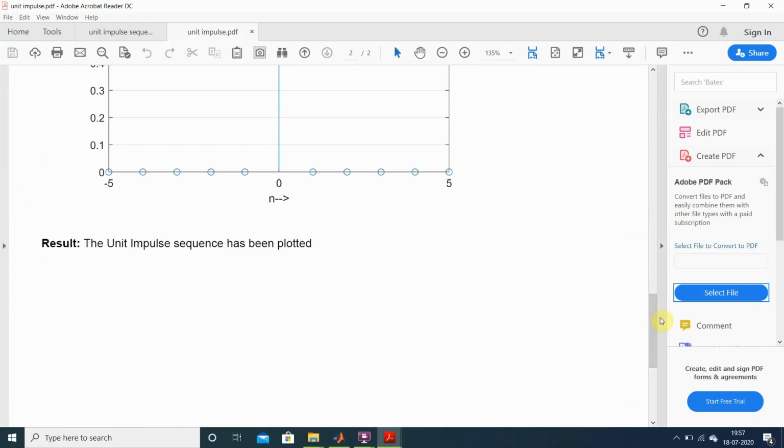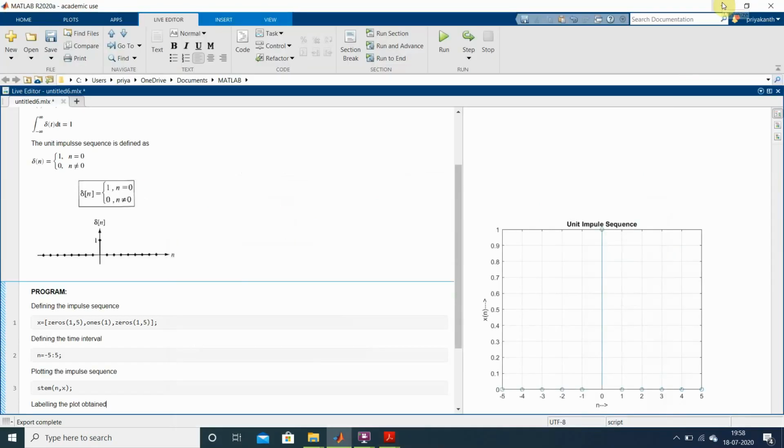So these live scripts are very useful for us to work in labs. No need to write any record again and again. Just export that into PDF and take a print and record it. That's all. This is the end of the video, working with an example in live scripts in MATLAB.